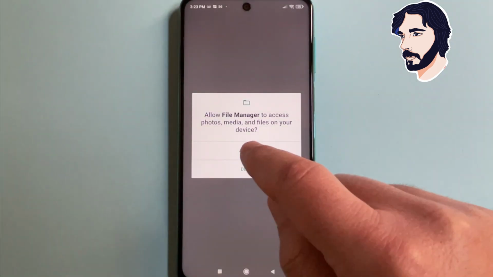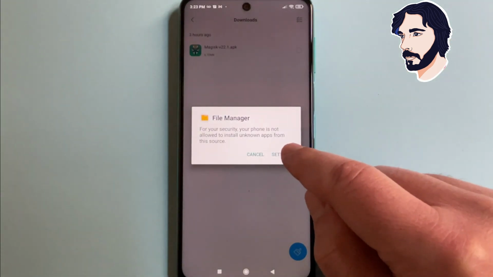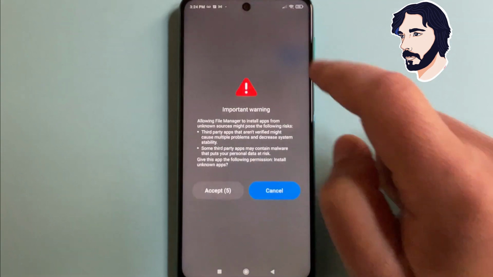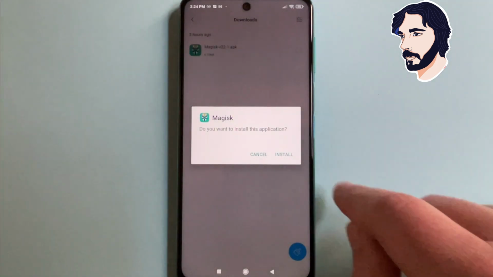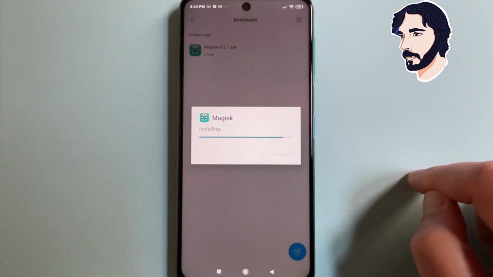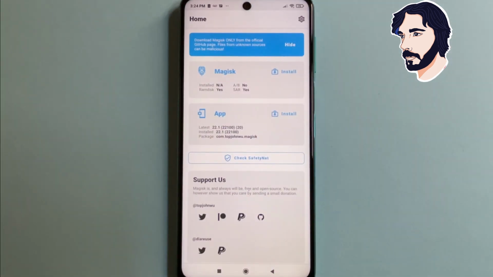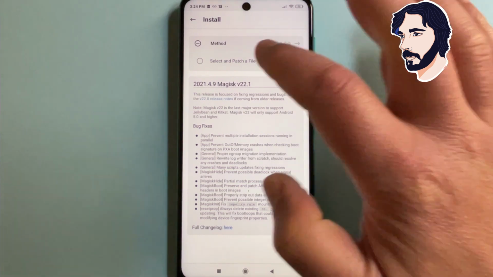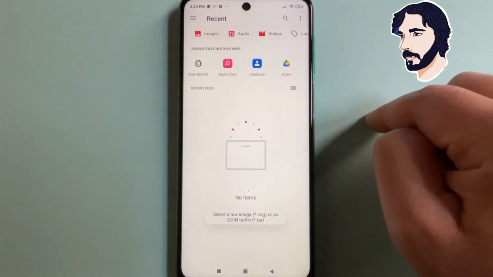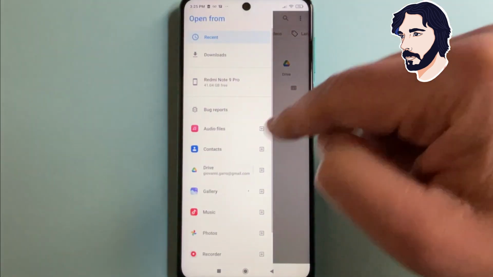Go to your phone and open the file manager. Navigate to the folder where you copied the Magisk APK file and install it. If prompted, grant permission to install from this source. Launch the Magisk Manager app. Tap Install. Choose Select and Patch a File. Navigate to the storage and select the boot.img file you have copied to your phone.